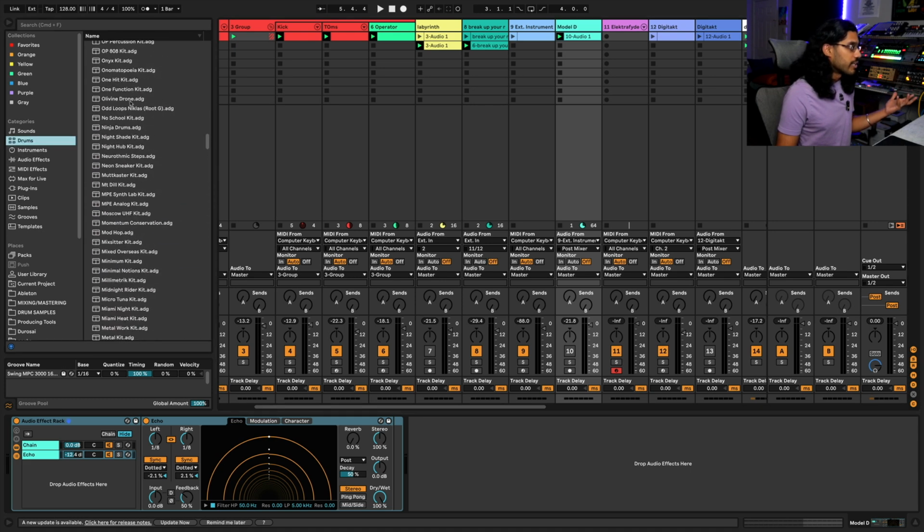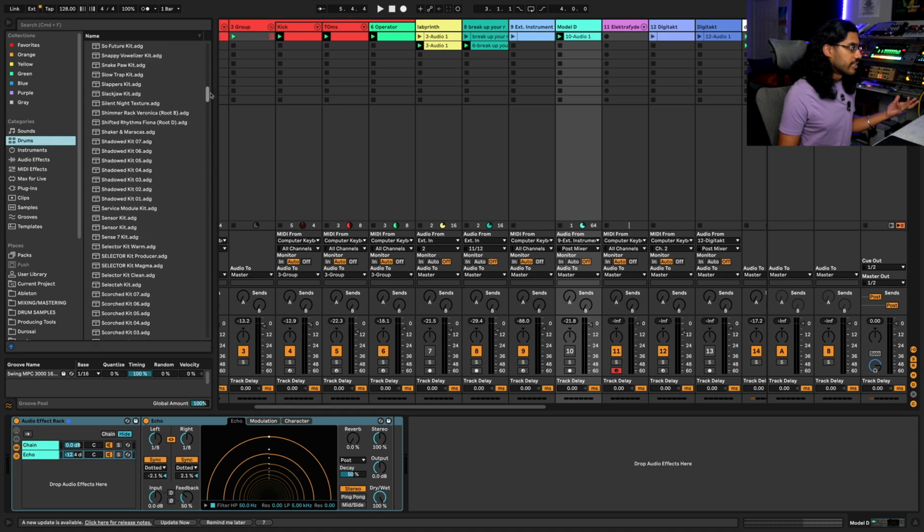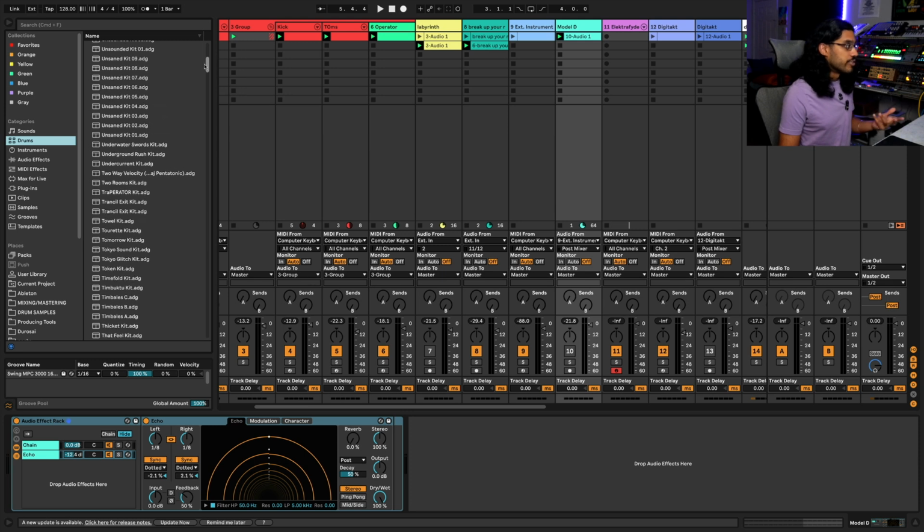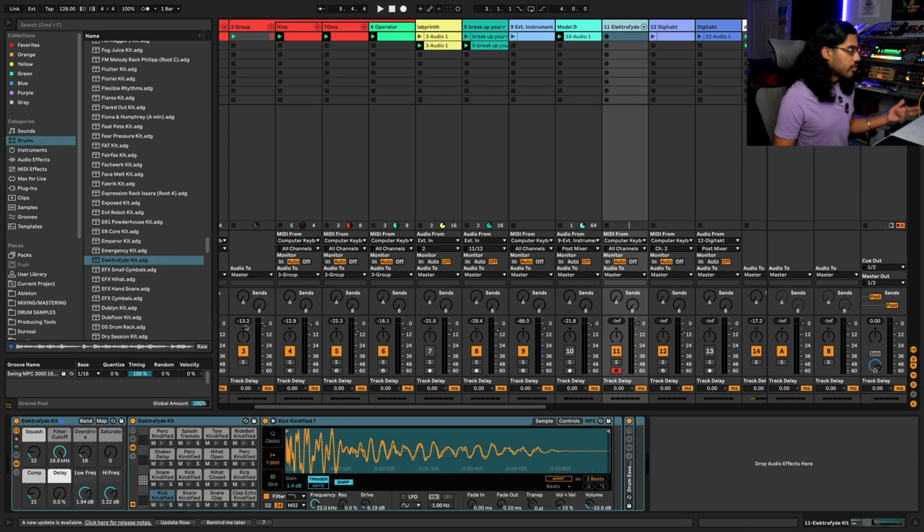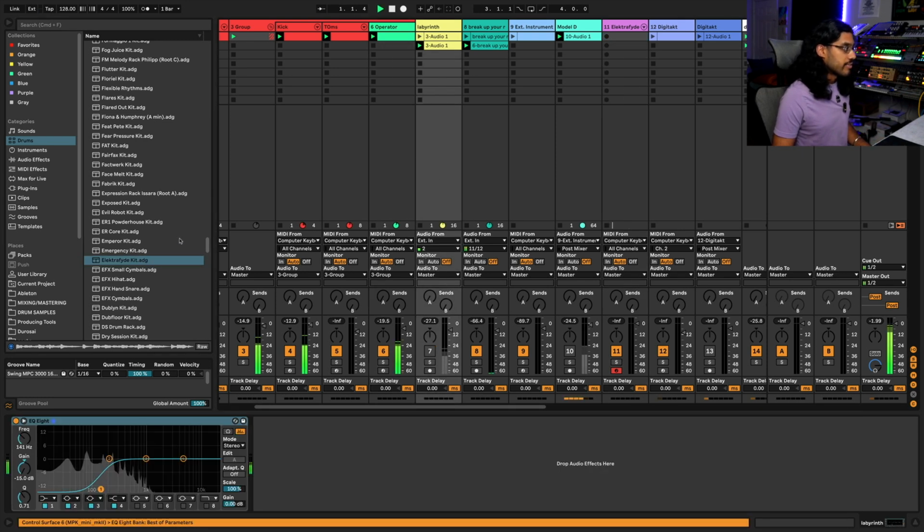So, if you go into drum racks, you have all these different kits. There's probably over 100 kits here. So I've chosen this kit called Electrified. You can preview it, which is nice. And what I like to do is just preview it while it's playing with the track because it'll actually just play in time.